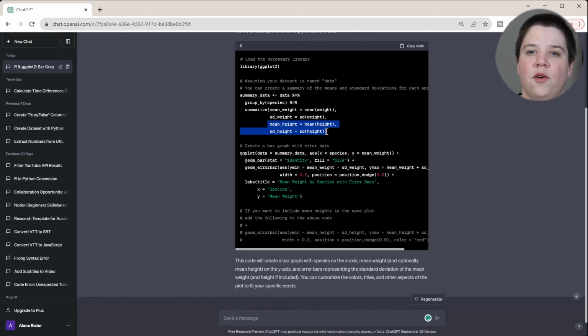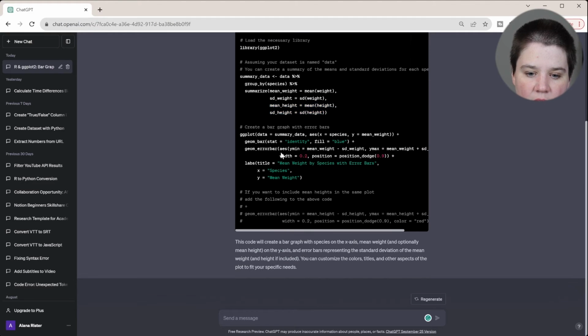You have the summary of all the data, so you don't have to create a new one for weight and a new one for height. So this would work. And then we create a bar graph with error bars. So ggplot, the data is going to be this summary data right here. So obviously whatever my data is named, I need to change that in here. If any of my columns are named differently, I would need to change that as well. So we have our data equals the summary data, and then AES sets up the aesthetics of the actual plot. So our x-axis is going to be species, and our y-axis is going to be mean weight here. So that's the column we're pulling the data from.